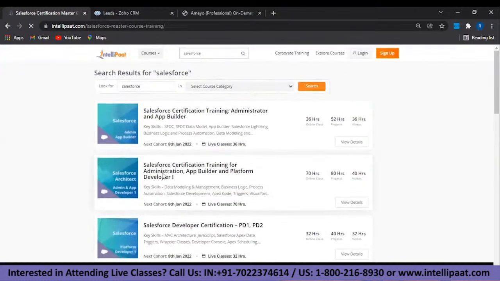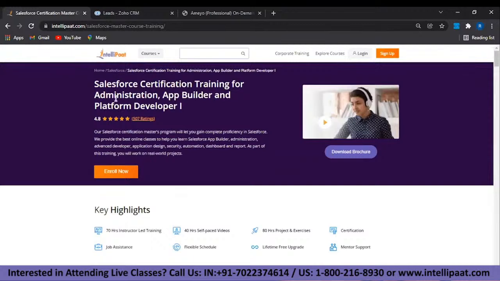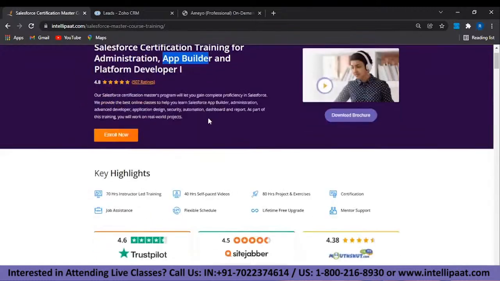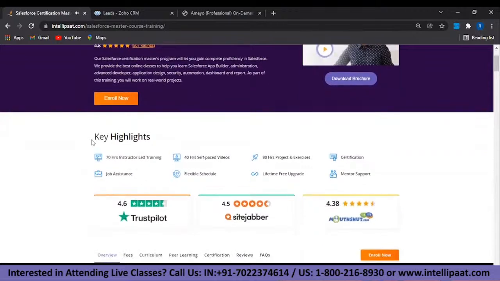This one is the most popular one because it covers all the aspects of Salesforce, from the administrative part, the app building part, and the platform developer one as well. We are going to completely help you gain proficiency in Salesforce from scratch to advanced level concepts. Before I move on, I would tell you about a few key takeaways of this program.